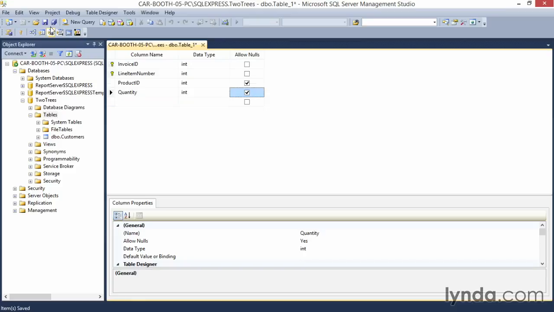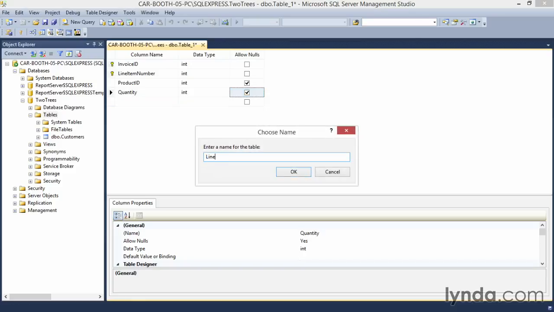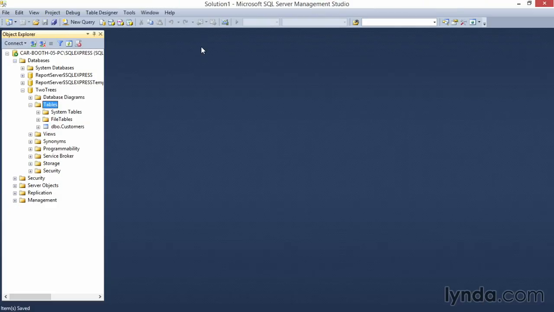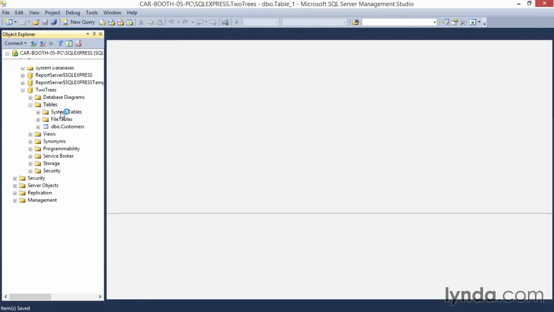OK, let's go ahead and save this table. We'll call it line items. Go ahead and say OK. And then we can close this table. And then one more table, we'll right-click on tables again, choose table from the menu.